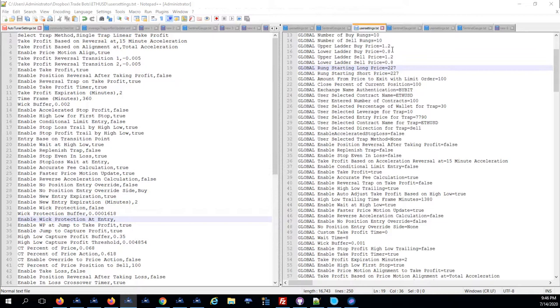This is just a randomization. It's going to pick a number between here. Basically, what I wanted to do here is create a rung every $1 in ETH. That's kind of what it does.